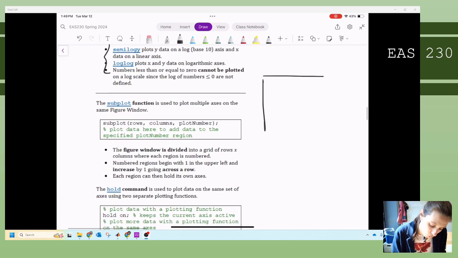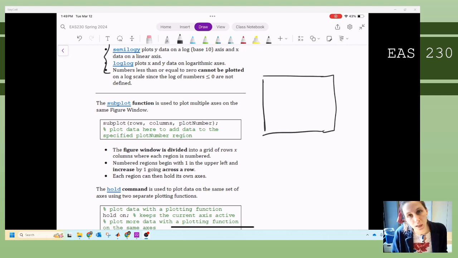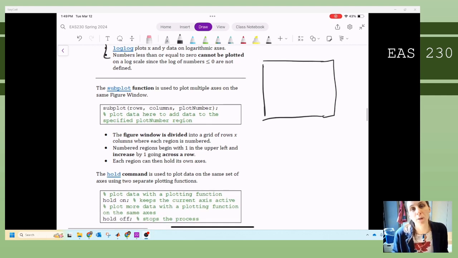Okay, so we can open up a new figure window. We can go ahead and plot some data on there. But let's say we want to plot data in the same figure window in different axes. That's where the subplot function comes in. So subplot is used to break up your figure window.